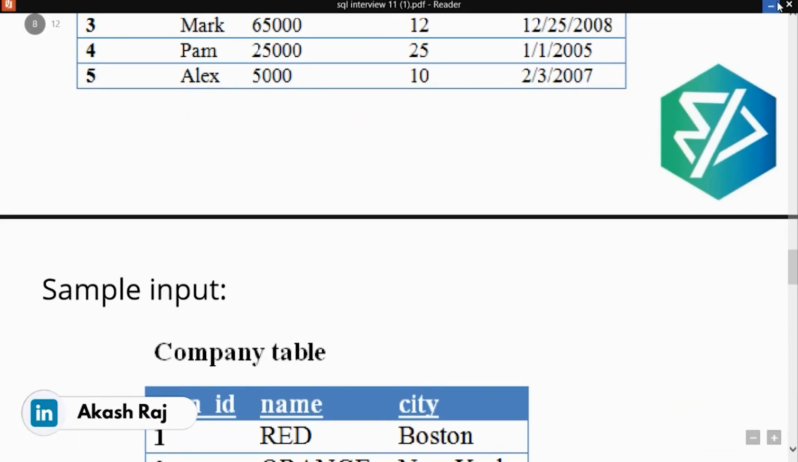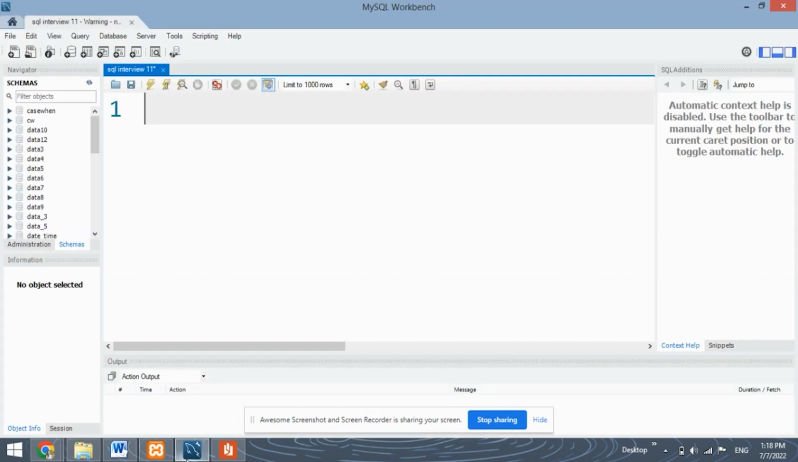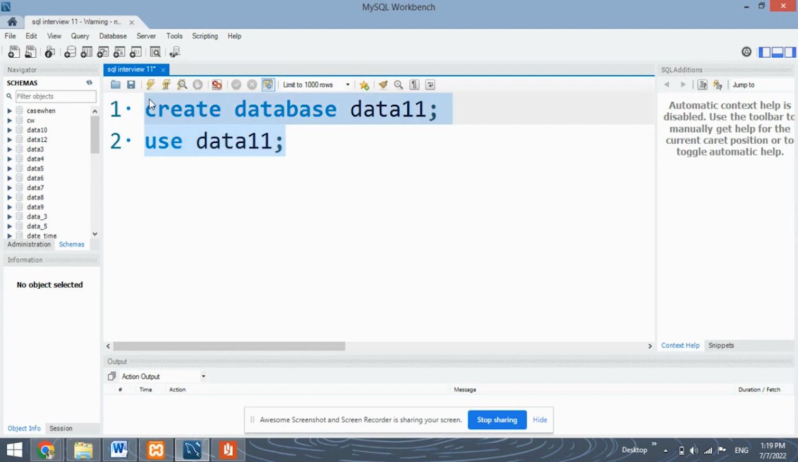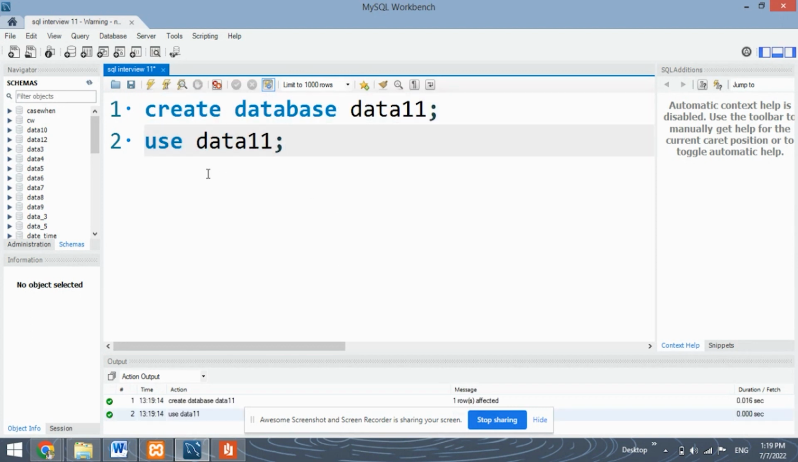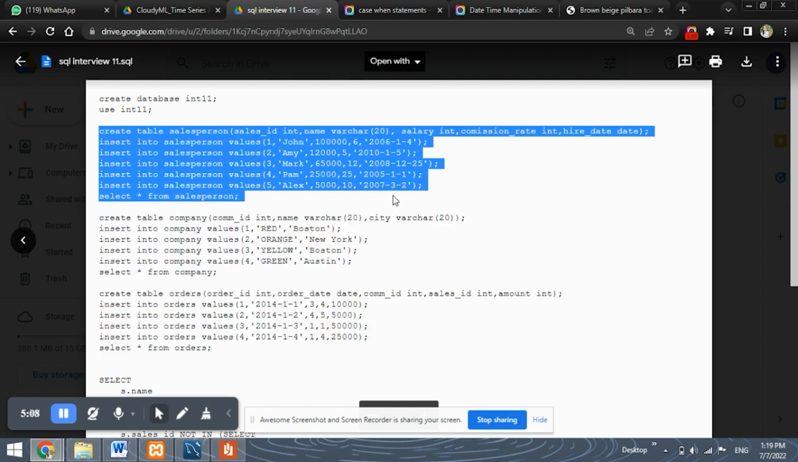Let's see how to solve this question in MySQL Workbench. First we will start by creating the database. Create the database, give the name as data11, and use this database. You can create the database with any name that you want. Run. After this, we need to create three tables which are our input tables: the salesperson, the company, and the orders. These are the queries that are used for creating the tables.